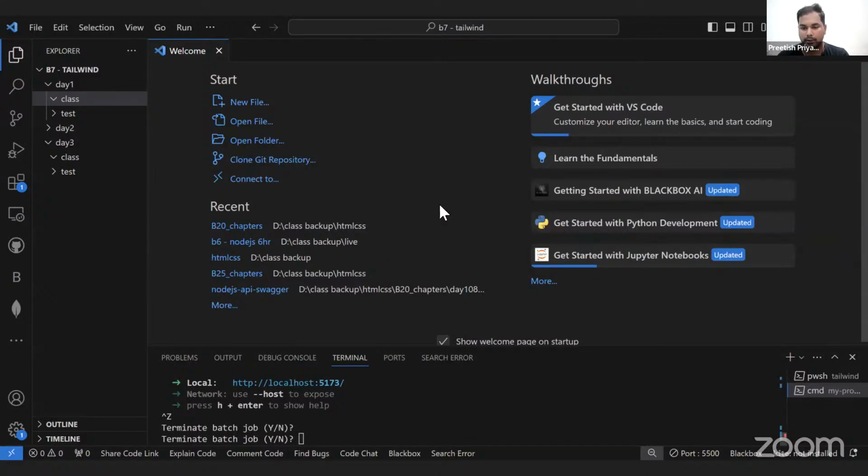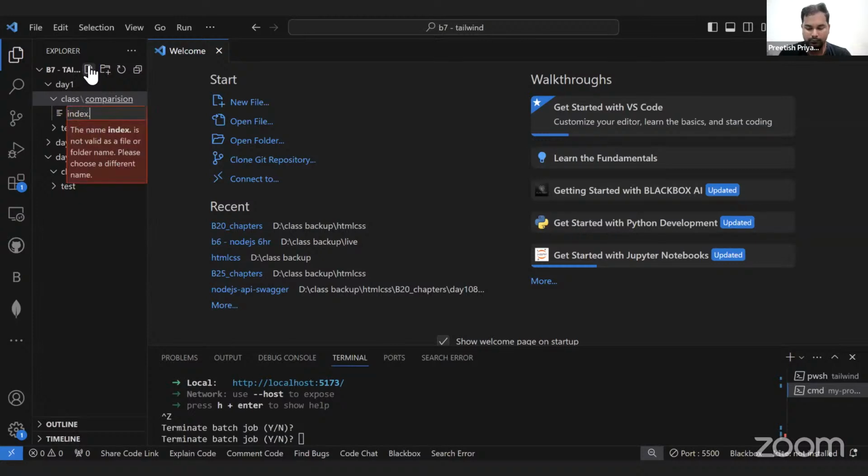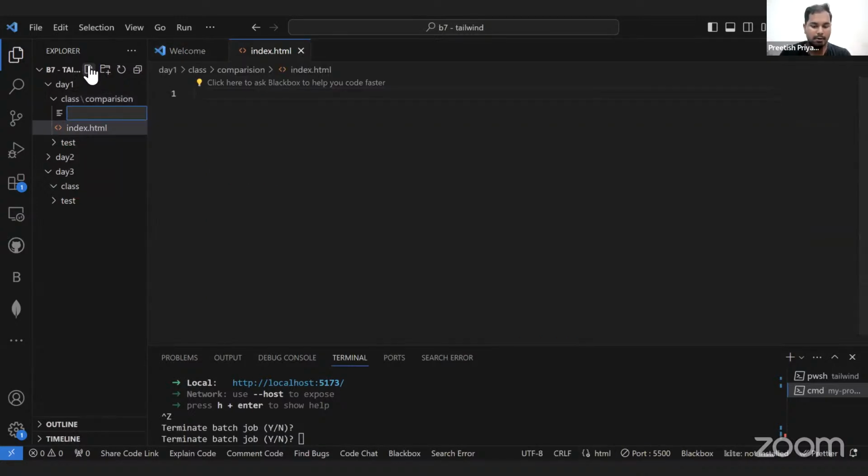Okay, perfect. Let's start with this. For those who are new to VS Code, this icon is what we use to create a folder. Let's create a folder called comparison. Sorry guys, I'm bad at spelling. And what I'm doing right now is building a traditional file. Let's build one more file.